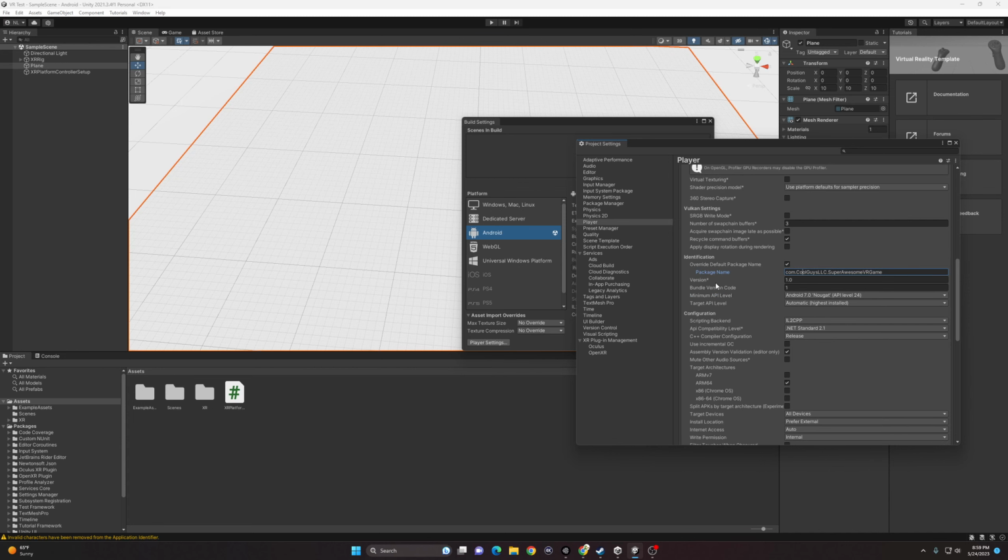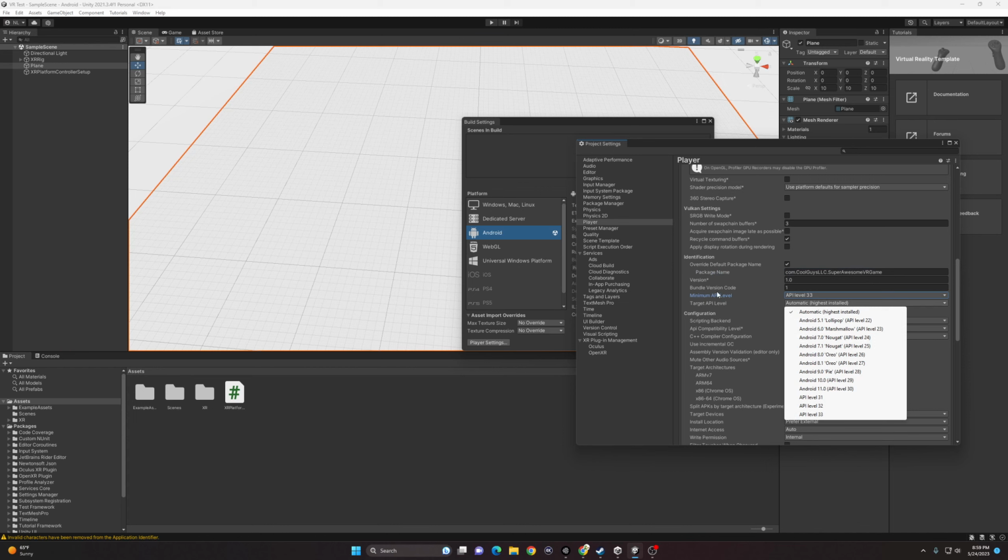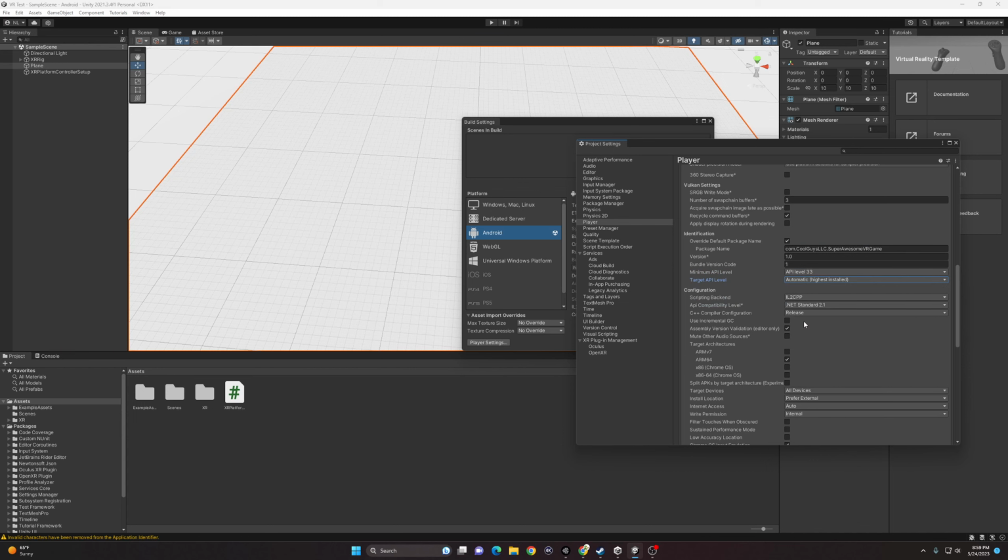Version 1.0, that's fine. Bundle version code is that. Then what you're going to want to do is go down to the highest API level. We got 33. And then we have target API level, automatic highest installed. Now, if you take a look at the scripting backend and it says Mono, please change it to IL2CPP.